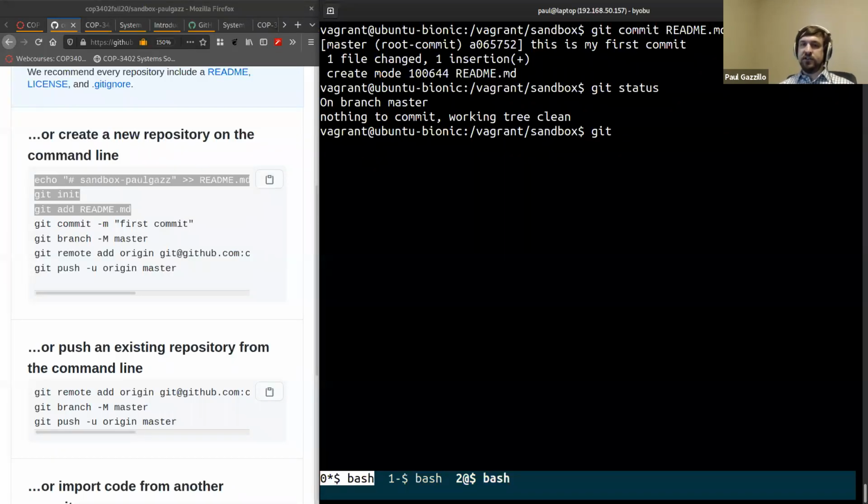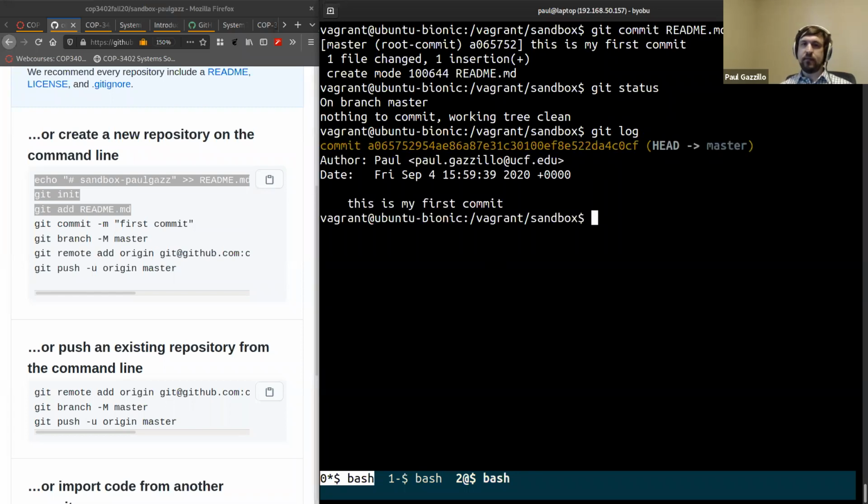If I want to see those changes, I type git log, and that'll show me the whole sequence of changes that I've made to this project.